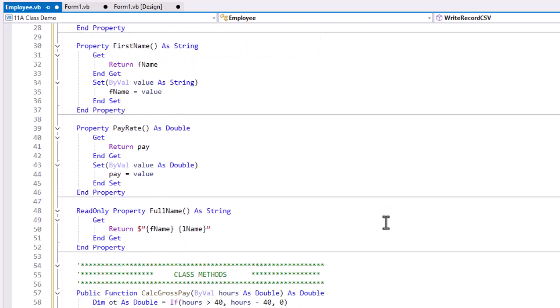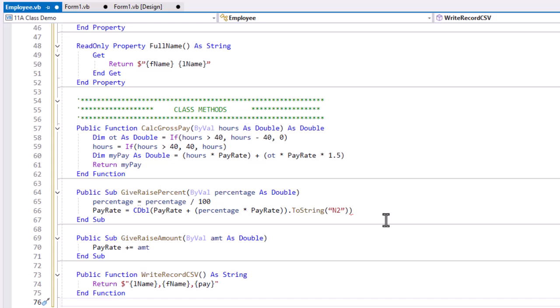I also created a read-only property called full name. It only has a getter since it's read-only, and we're going to return the interpolated string of FName space LName. And then some class methods.